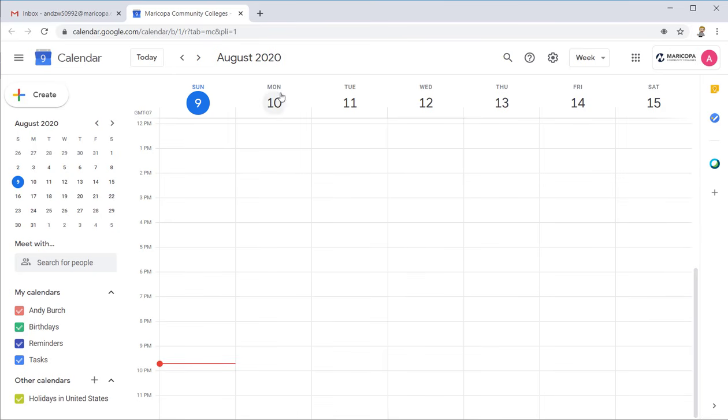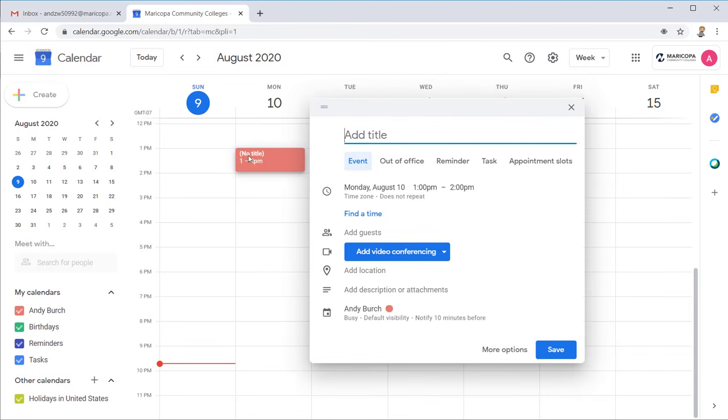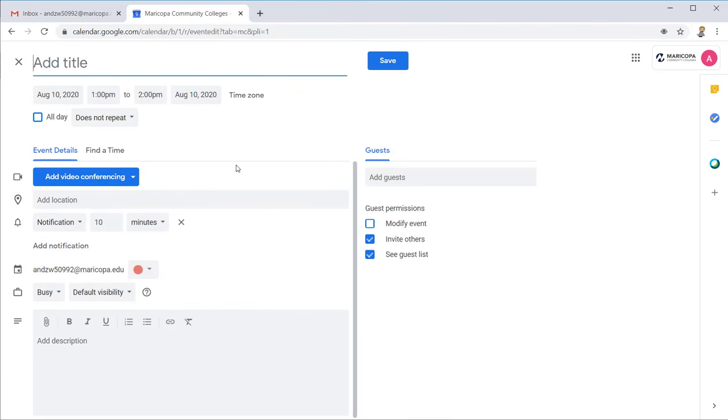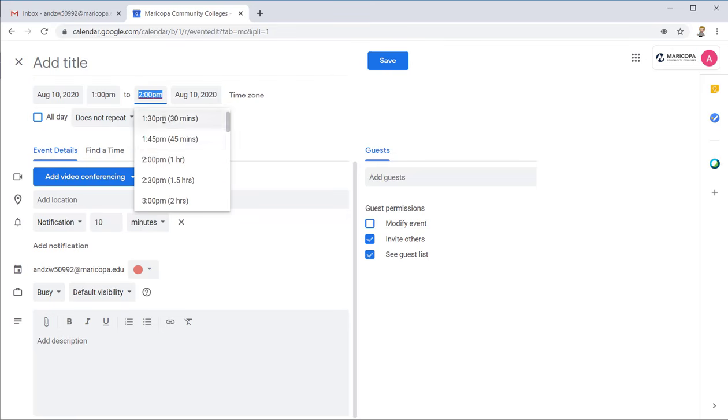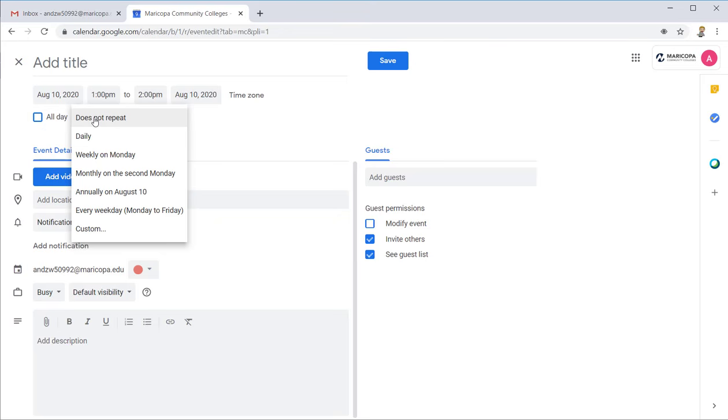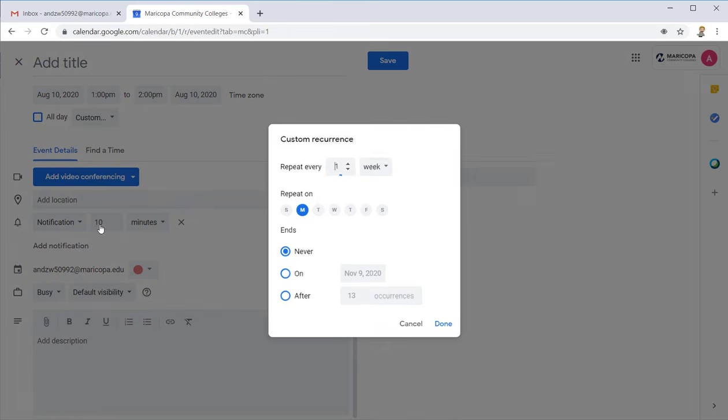Let's say I have a class that starts on Monday, August 10th, and it's at 1 o'clock. I can click here in the 1 o'clock hour. I like to go to more options because it pulls up a much bigger view. I can say it goes from 1 to 2 o'clock. Maybe it's 1:50, but do I really want to get it exact? Maybe not. But the cool thing is I can click on repeat, and I can do a custom repeat, which is kind of cool.